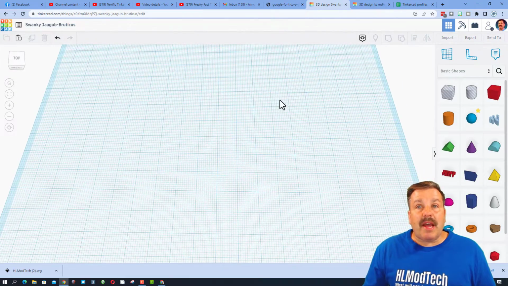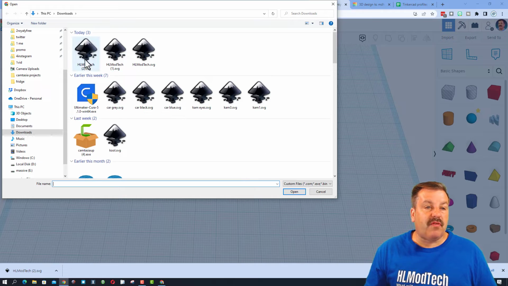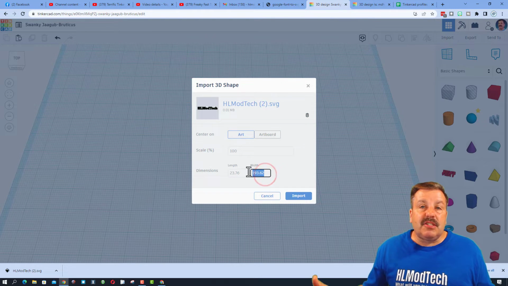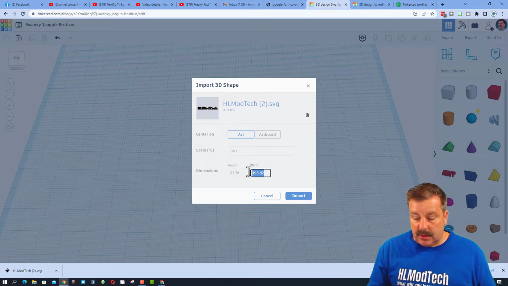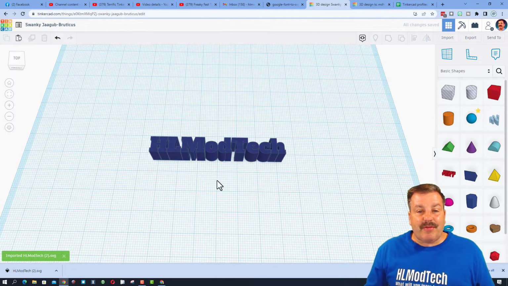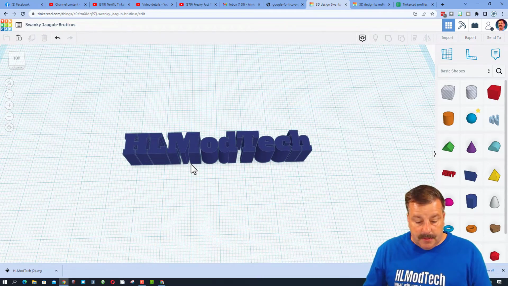Friends, this is a blank Tinkercad project, and all we're going to do is hit import, and we're going to hit choose file. I went right to my downloads where I saved it. This is the number 2 that I just had. We always choose the art. And then because I'm making keychains, I've got a rule: 65 millimeters is the number I type. Press enter and hit import. Now you do have to wait a moment for it to load, but there is my cool new font.